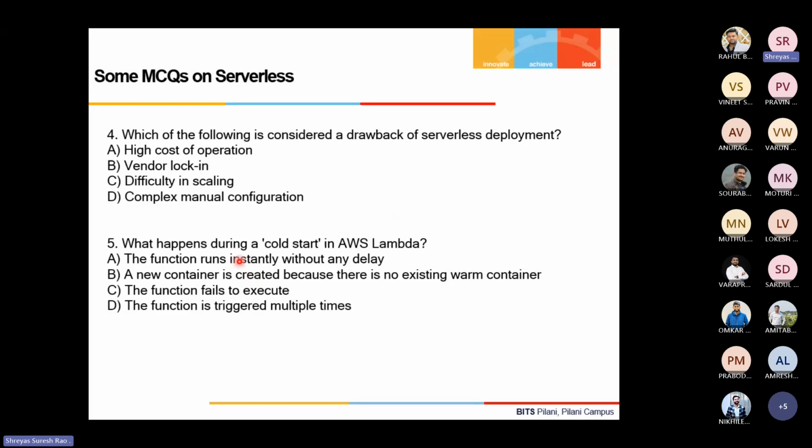So the function runs instantly without any delay. That is anyway the case, whether you start a new container or not. There will be some latency here. Earlier, if it takes 0.5 millisecond to run the experiment, it may take 1 second now, because when you start a new container, there will be some latency.